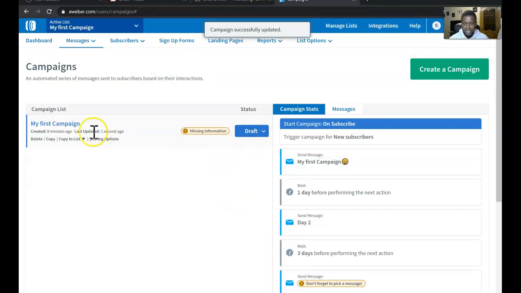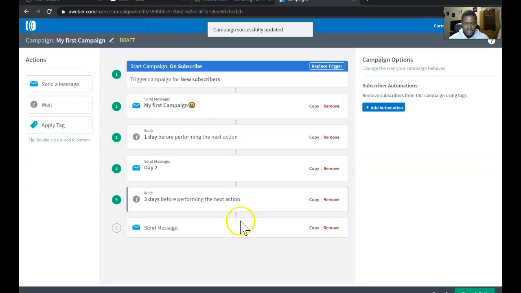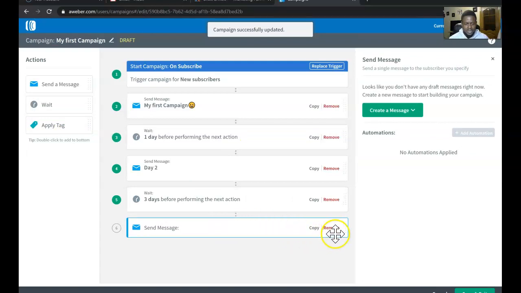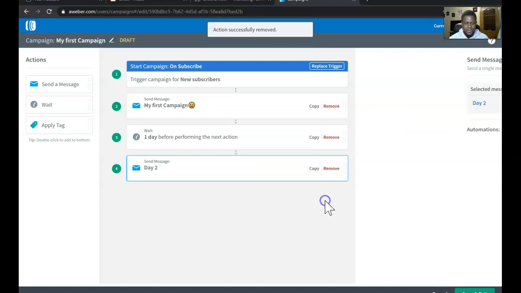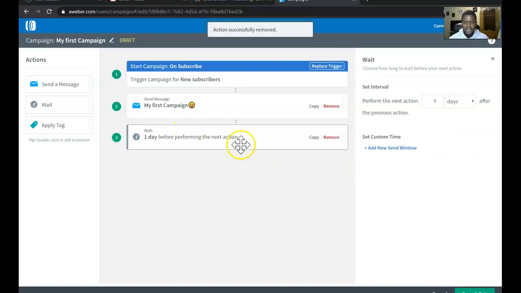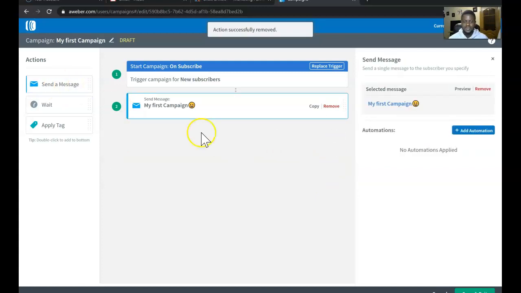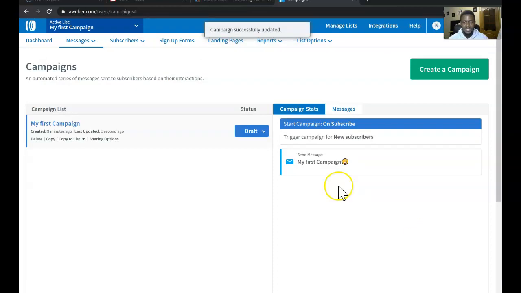Okay, this message, I understand. This message, I did not do anything with this message. Okay, let's just remove this message. Let's just remove these messages. But I think it's well understood. Okay, we just remove these messages. Okay, so you know how you create these campaigns. Now it's in draft form.